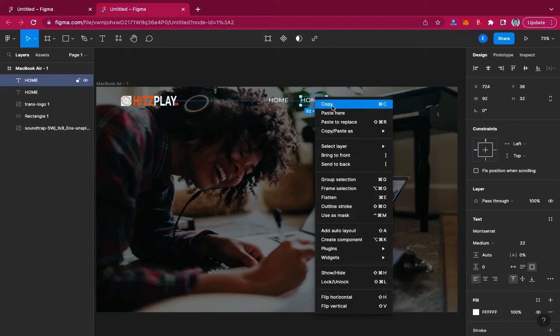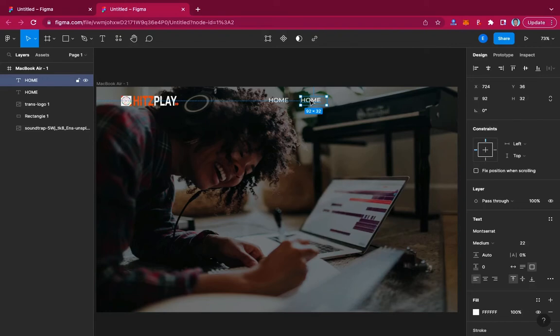So if you want to copy, paste, paste replace, or anything that you want to do, you can just do it from the right click. So that is what you get if you are right clicking. This one will be About. So I'm going to say About over here, and then click outside, and then duplicate this one also.